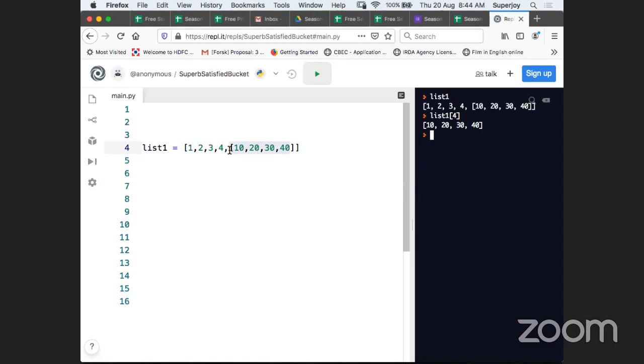But I'm not interested in printing the entire list. I'm interested in just printing the 10. As of now, this index is giving me this list. And from this list, if I want the 10 only, I need to specify that this is giving me the entire list, and now within that list I need to specify one more index for the first item only. From here to here, this is giving me a complete list, and within that complete list I'm interested in the first item only. So I specify one more index, and here you see, it will print me the 10.